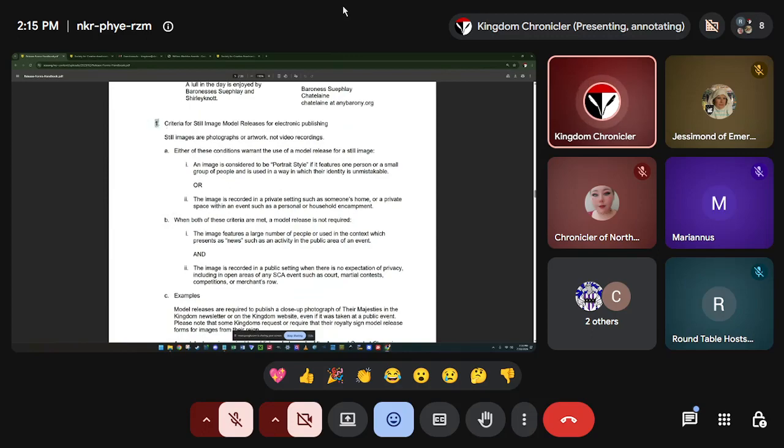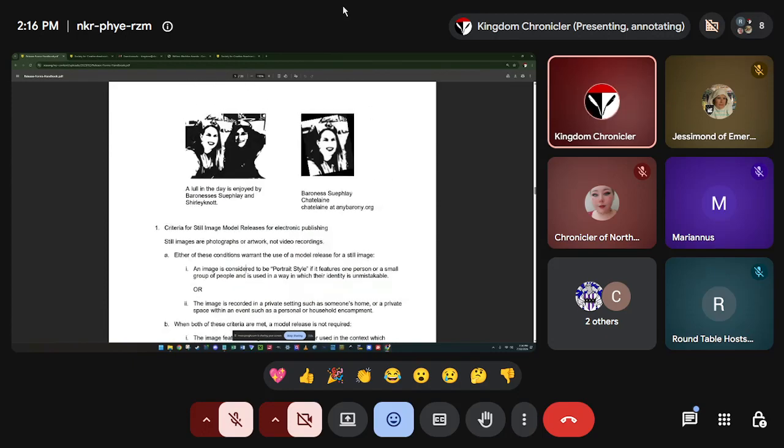It's all here. Some of it is subjective, I think. But at the very end, they specifically state, if in doubt, get a permission form. Just do it. So, if it features one person or small group with which their identity is unmistakable, yes, like you're directly calling out, this is this person in the photo.